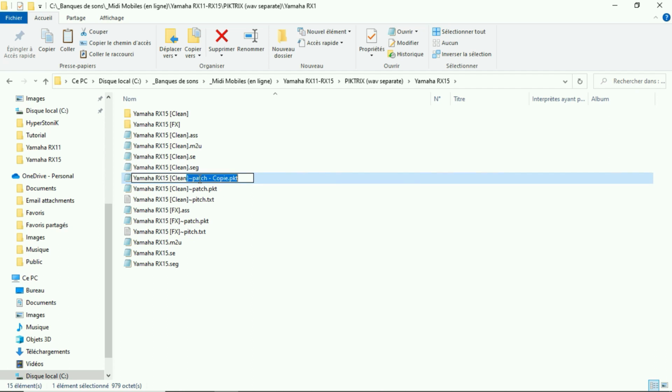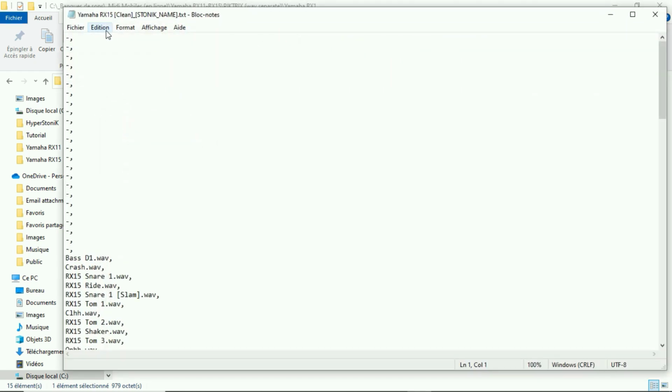Create a copy of Yamaha RX15 clean patch.pkt. Rename it to StoniK_name.txt, and put the file in the rep out repertory, that we name tutorial. The other files of the instrument will be slipped in the output after compilation in this directory.